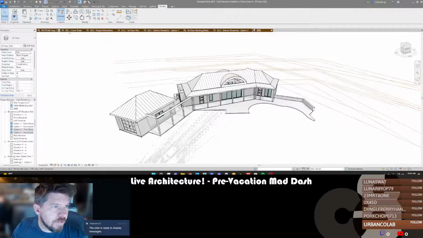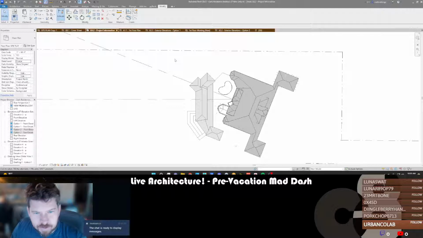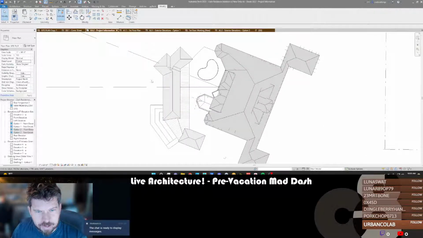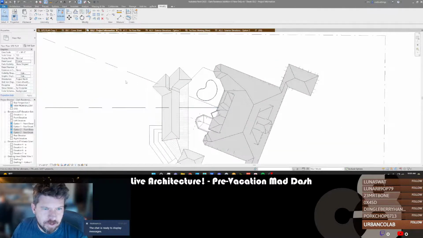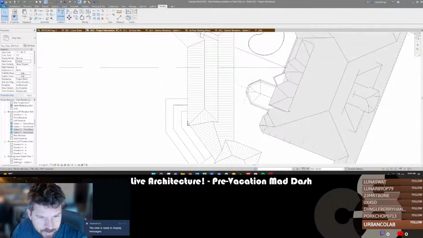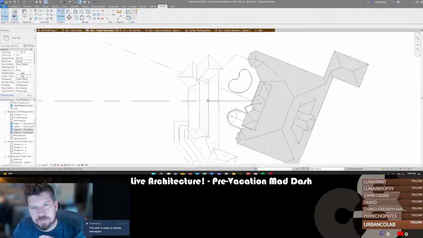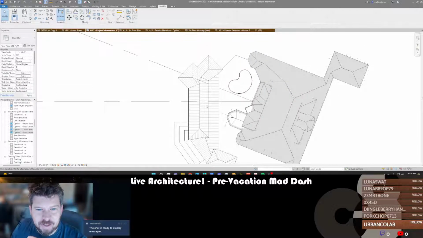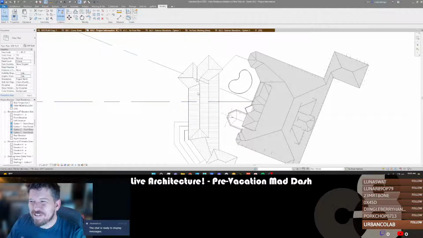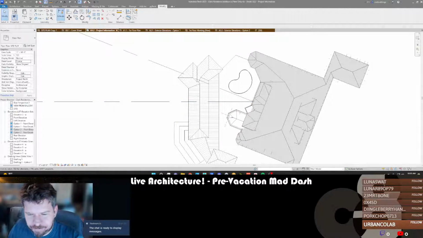So I've been working on this the last couple streams, and the biggest issue is that we're blocking a view right here. And I was talking about this project with a team member, and we thought probably the best thing to do would be to have no building here. Just have no building there at all.